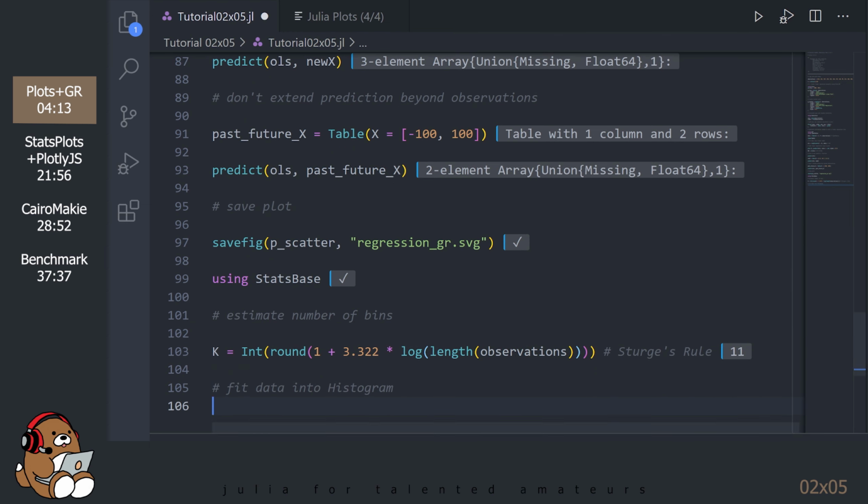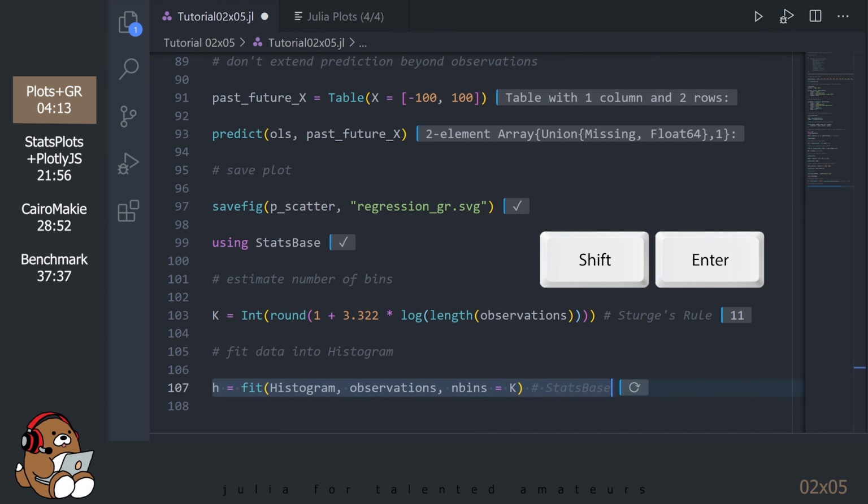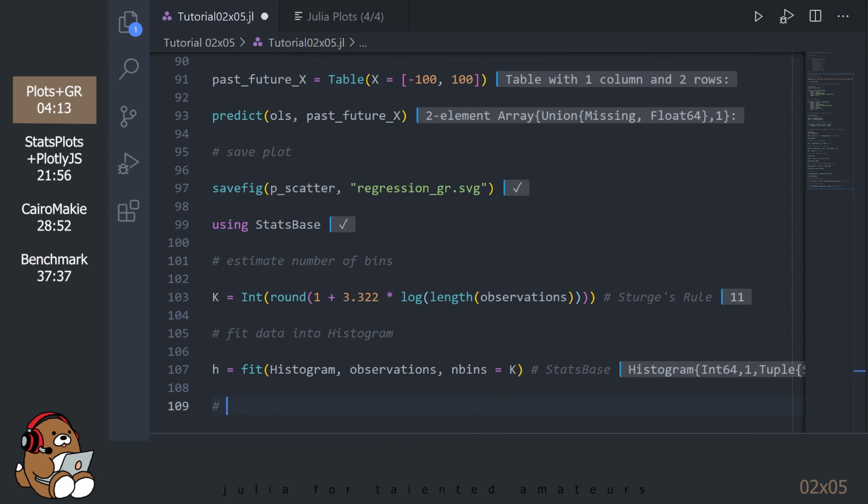Next, we need to fit our data into a histogram. This creates the bins, and then takes your data and places the data points into the appropriate bin. In this model, the bins are called edges, and the frequency counts are called weights. You can access this information by using the dot syntax following the variable name. Notice that it created 12 bins and not the 11 that we asked for. This is done to create standard size bins. Now it's time to generate our histogram.